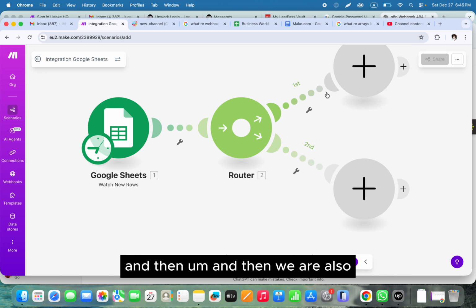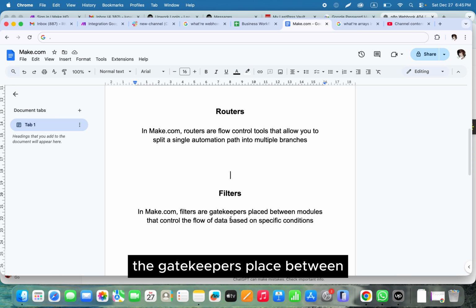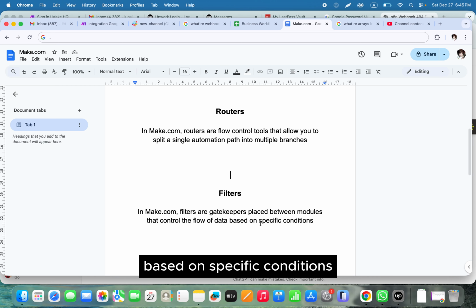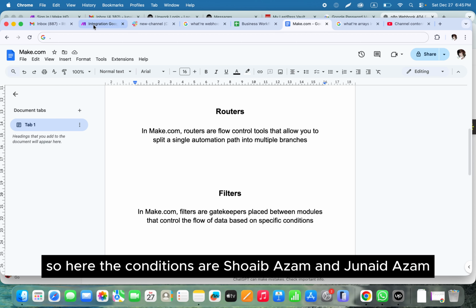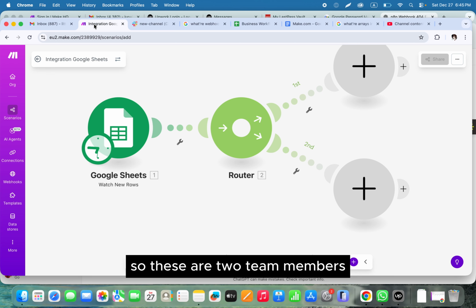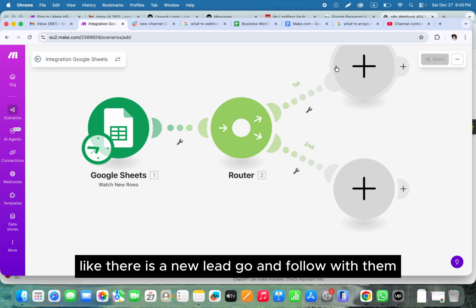And then we are also talking about filters in this video because we have 2 paths and we need to apply filters. Filters are basically the gatekeepers placed between modules that control the flow of data based on specific conditions. So here the conditions are Shoaib Azam and Junaid Azam. These are 2 team members, and based on those team members the lead should go out and send them a notification like there is a new lead, go and follow up with them.